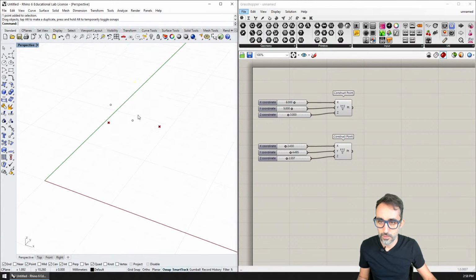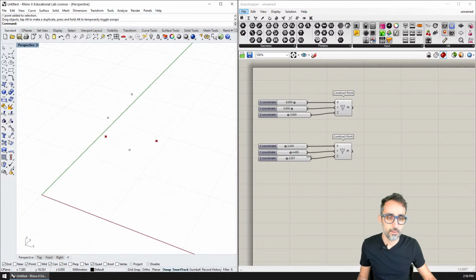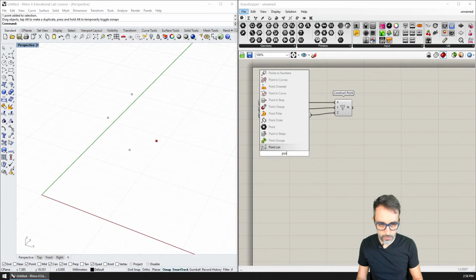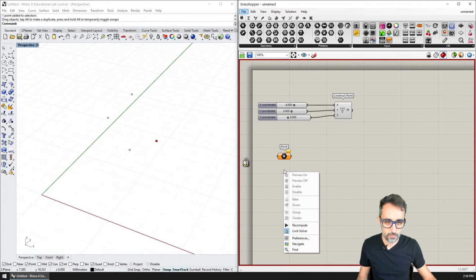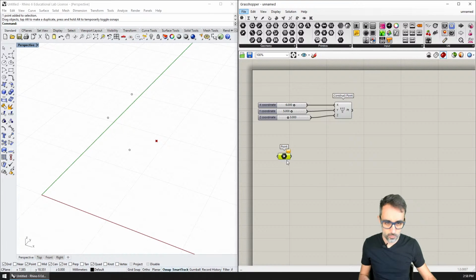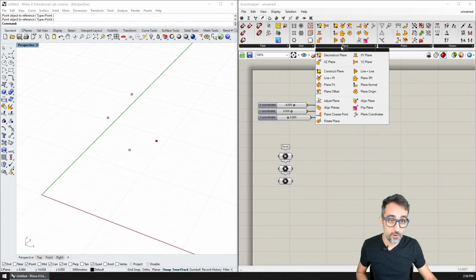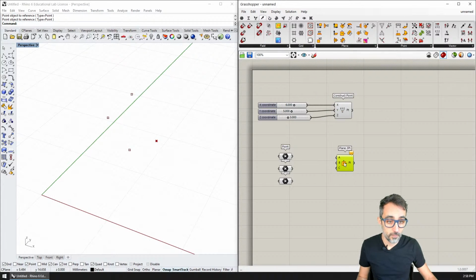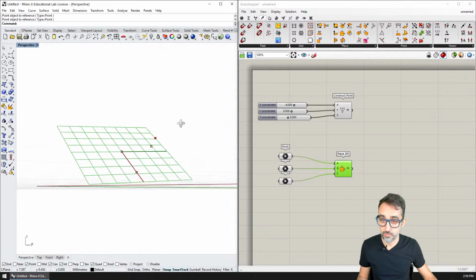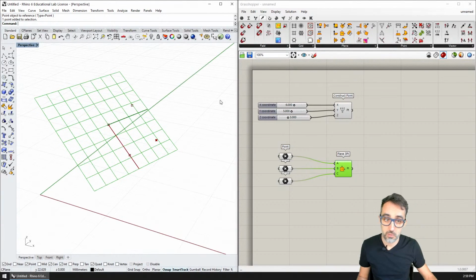Okay, and then I'm just going to create a point. So point, one point here, another point here, and the third point is going to be this one here. And I'm going to create a plane from 3 points. So that's going to be this one, and this one, for example. Okay.